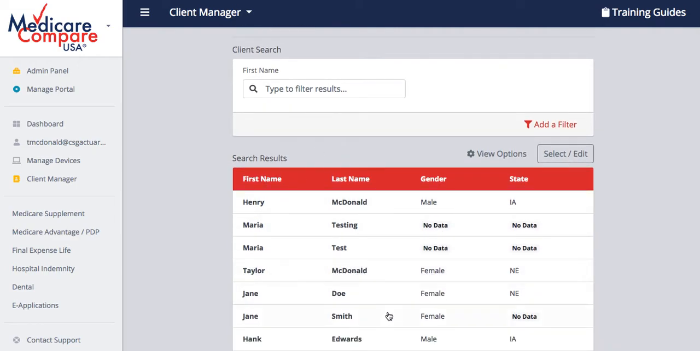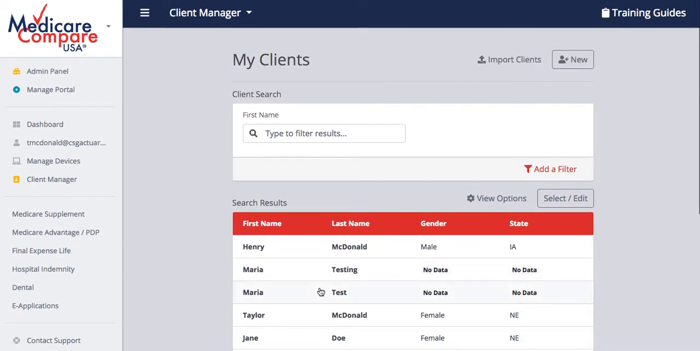Here's where you can see all of your clients listed. So this would have any clients you've already created. And the best part about this Client Manager is it's saving you time and it's saving your clients money because you're able to run any quotes for them and compare it to the plans that they're already on.